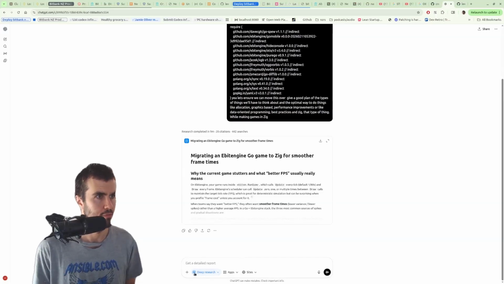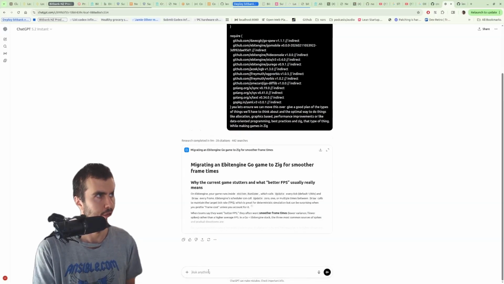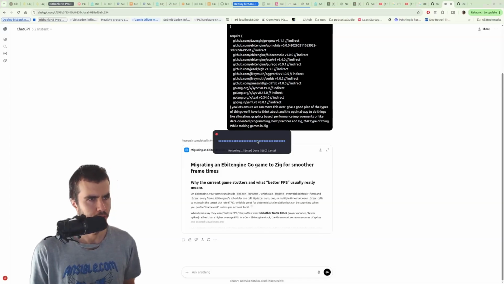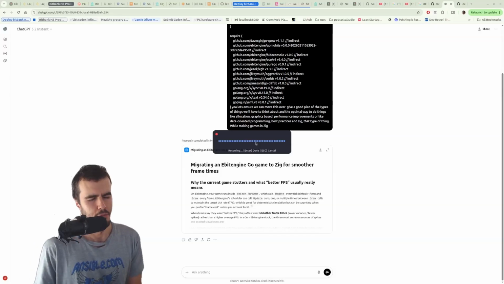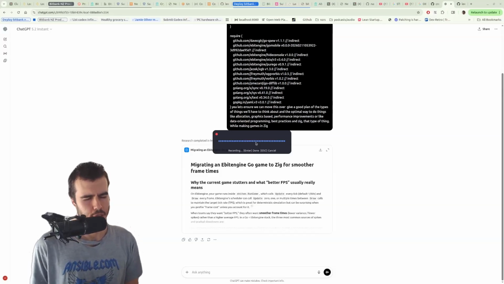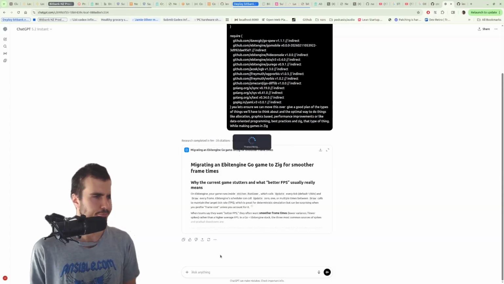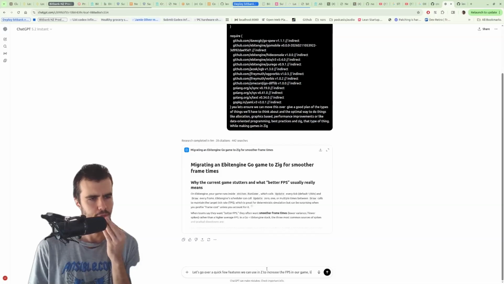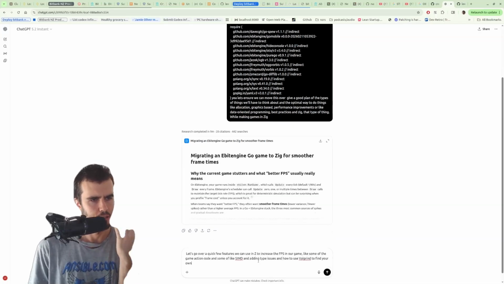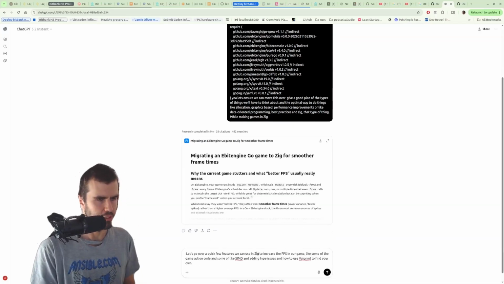We'd probably get a better prompt by turning that off now and saying, let's go over a quick few features we can use in Zig to increase the FPS of our game, like some of the game engine code and some SIMD and padding type issues, and how to use Valgrind to find memory leaks and such. We need some more density of a plan, really, some more dense information.